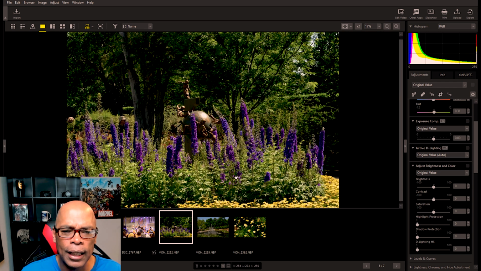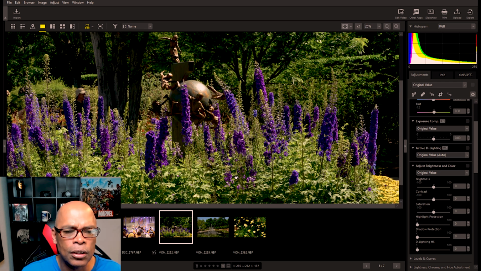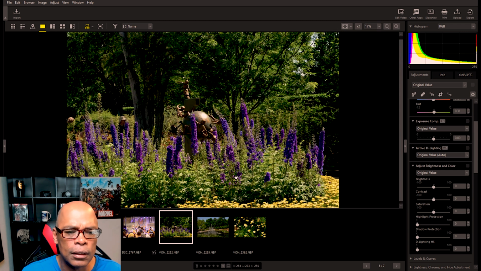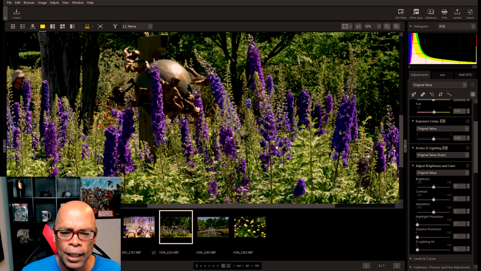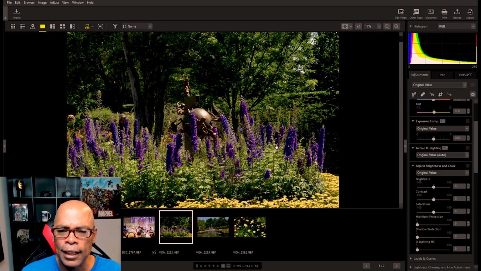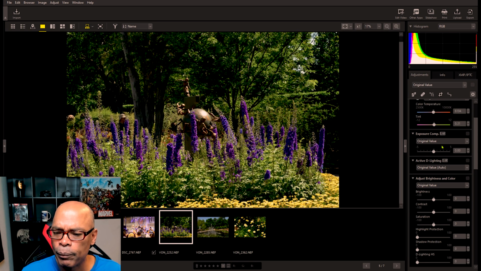As you can see, there's nothing gray to do the white balance. This is a raw file. It's a NEF, so I have greater range. As you can tell right now, it's a little dull, so I want to brighten it up.